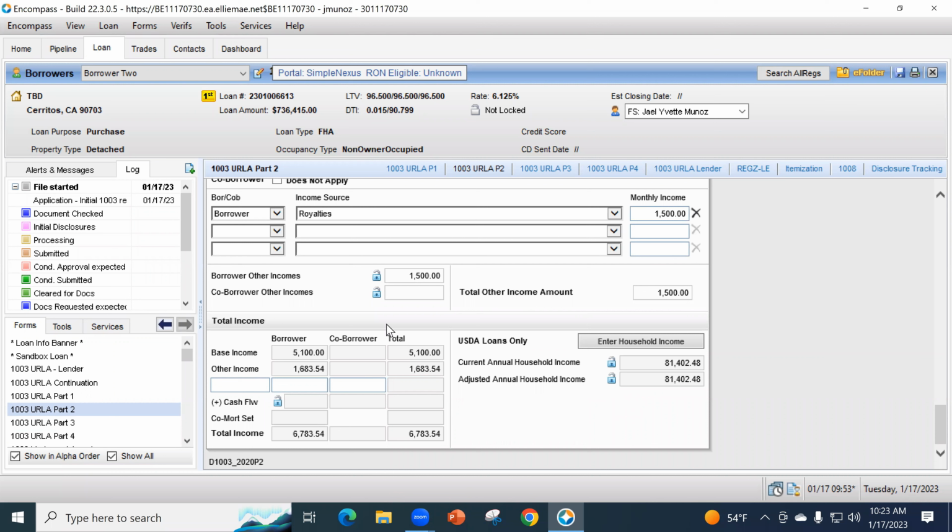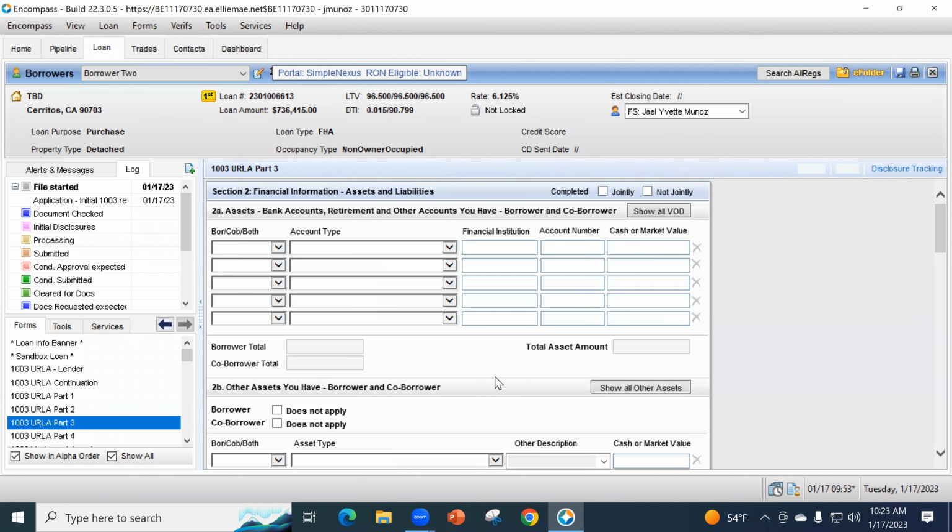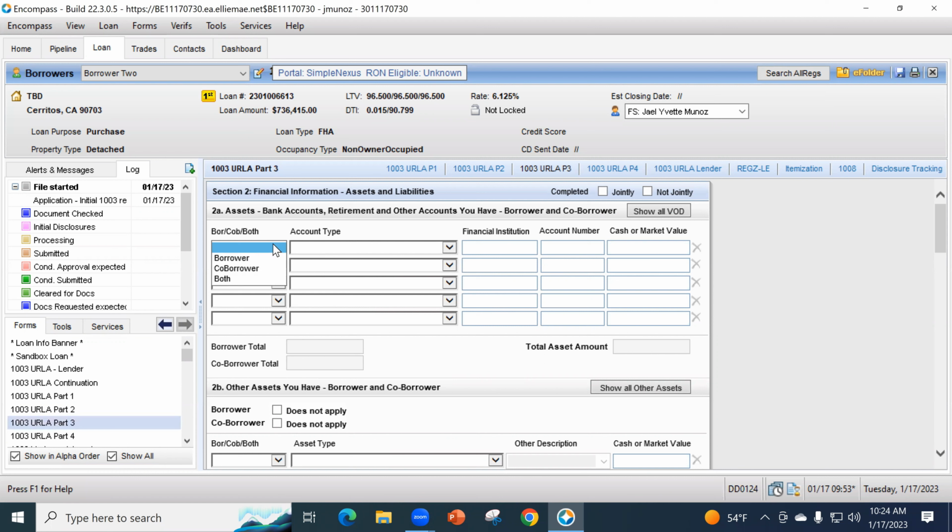So now we're done with your page 2. So remember, page 2 is your income. Page 3 will be your assets and liabilities. And it's also going to have your REO section here. So borrower's income, of course, pretty self-explanatory. I'm just going to show you guys where to put several types of assets.